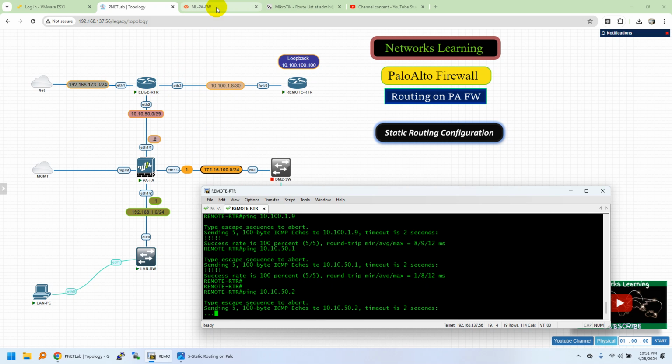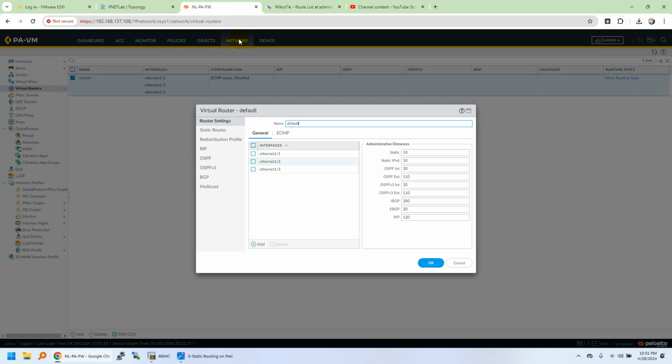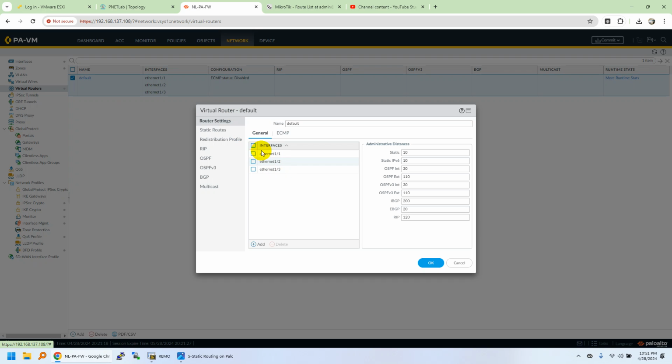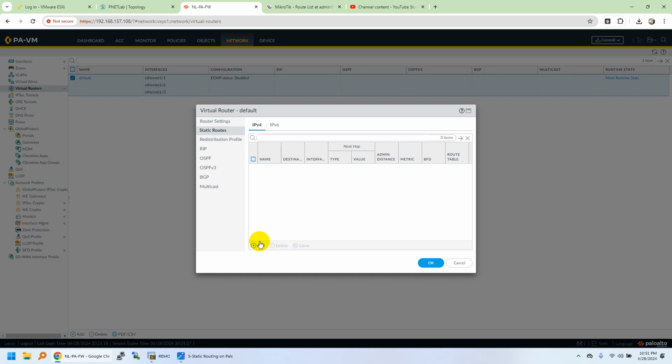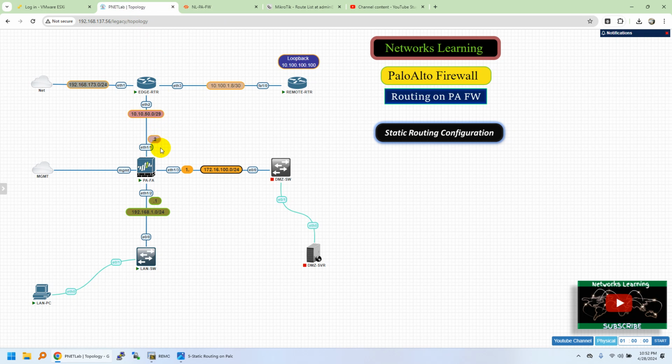So now we will configure routing on the Palo Alto Firewall. You need to navigate to Network. Under Network you have Virtual Router. Inside Virtual Router you need to go to Static Routing. Inside Static Routing you need to define a default route. A default route is the route which is defined in order to reach any destination network which is not residing on your network, and this is the only exit point. So that's why I am configuring this interface for the static routing.